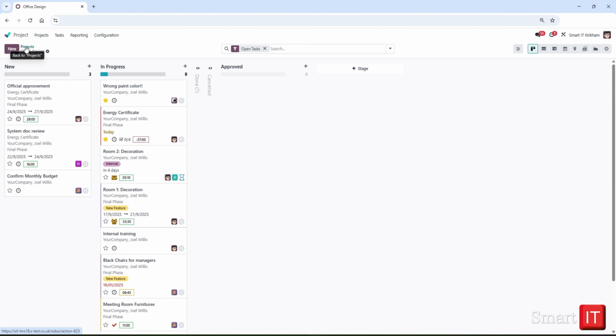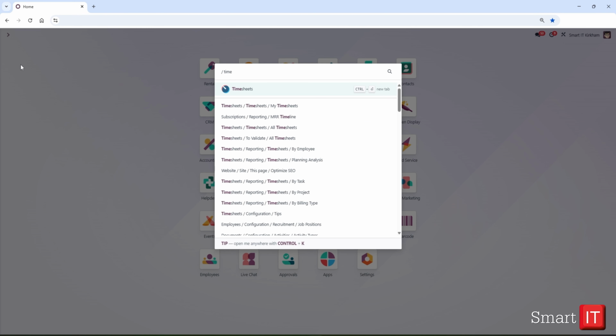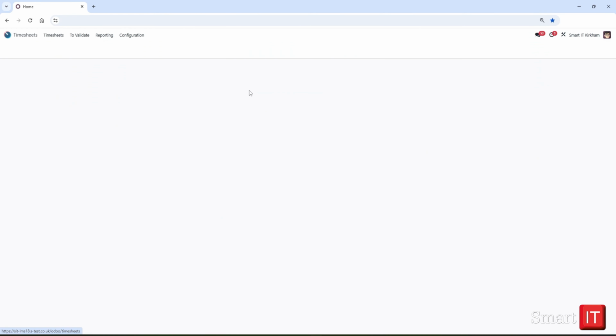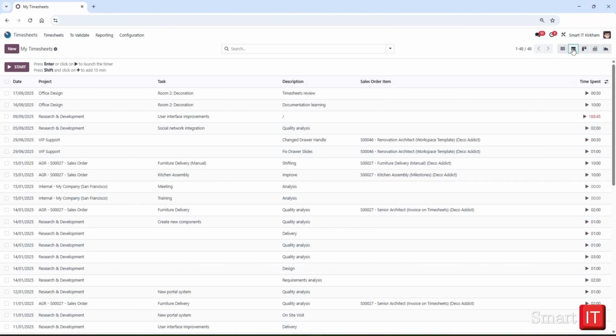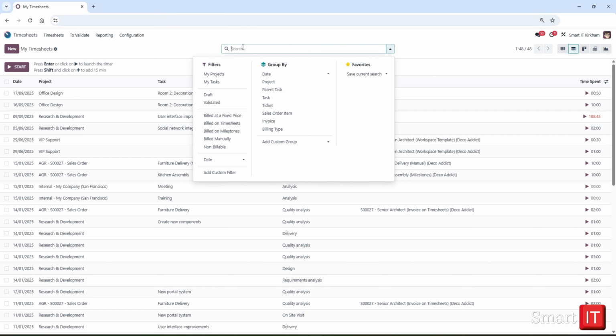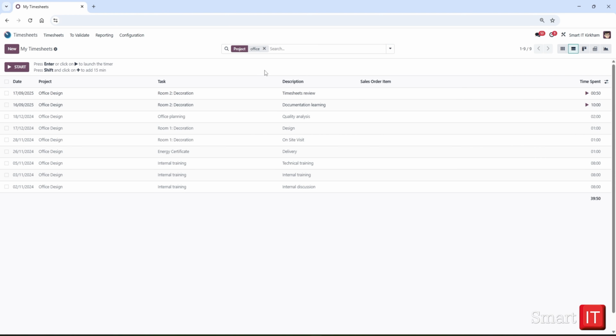Let's return to the main dashboard by selecting the tile icon in the top left and start to type TIM to easily open the Timesheets module icon. Let's change the view to a list view by selecting the list icon and searching for the Office Design project in the search bar. Here we see all my timesheets associated with this project, including our most recent timesheet set against the Room 2 decoration task.